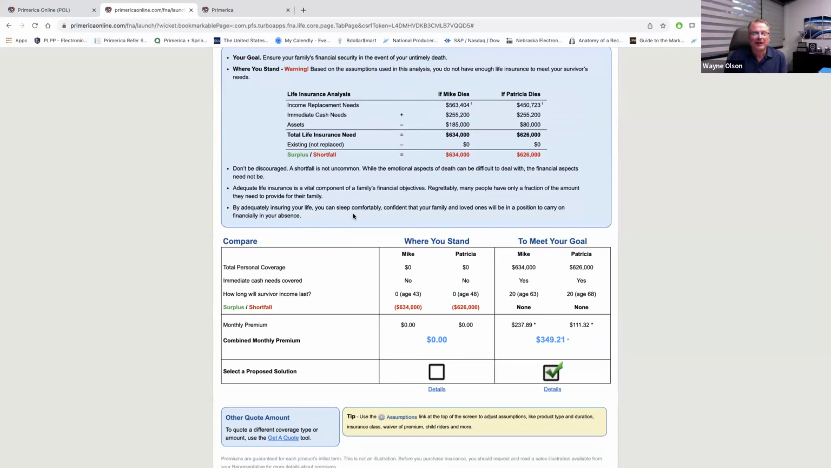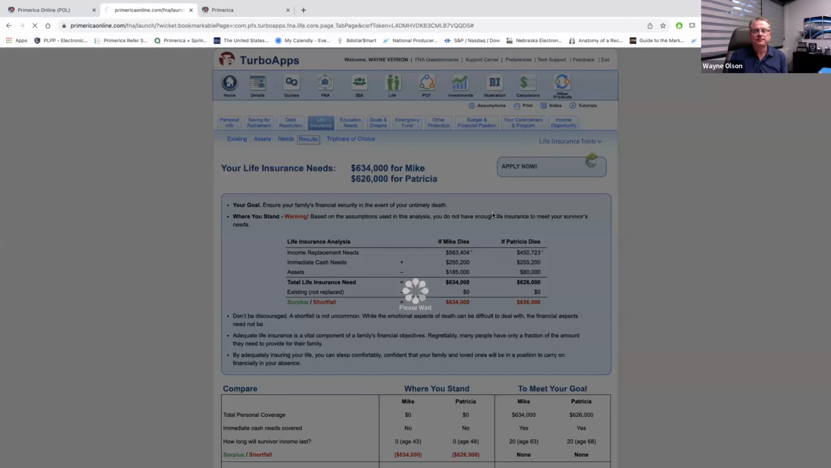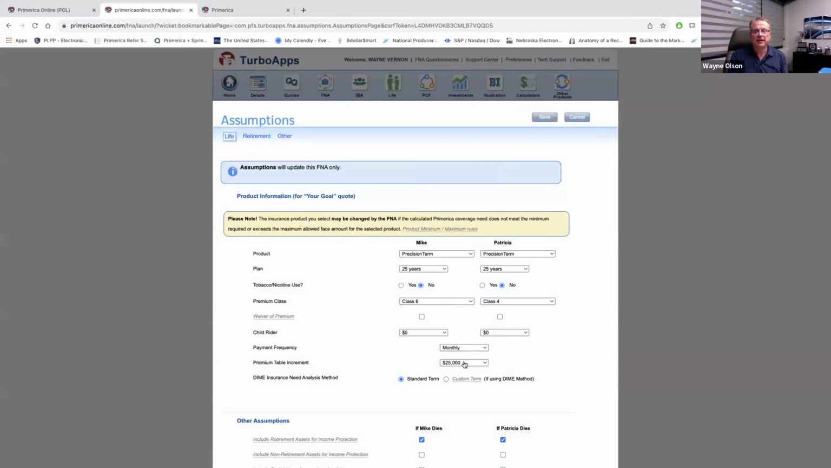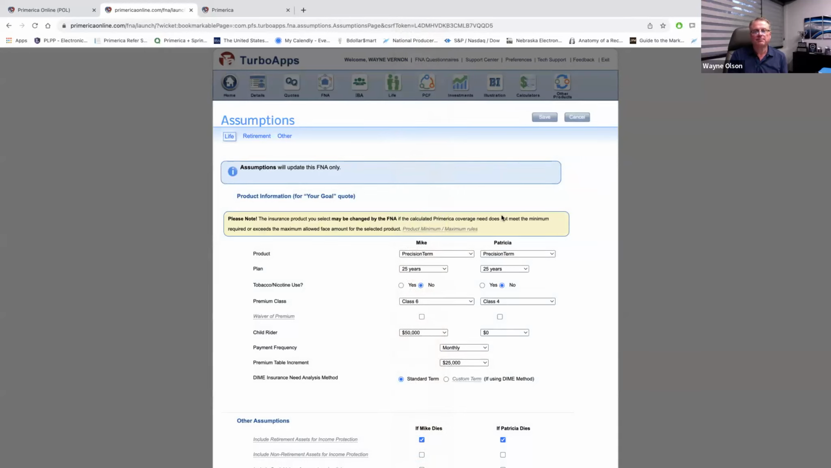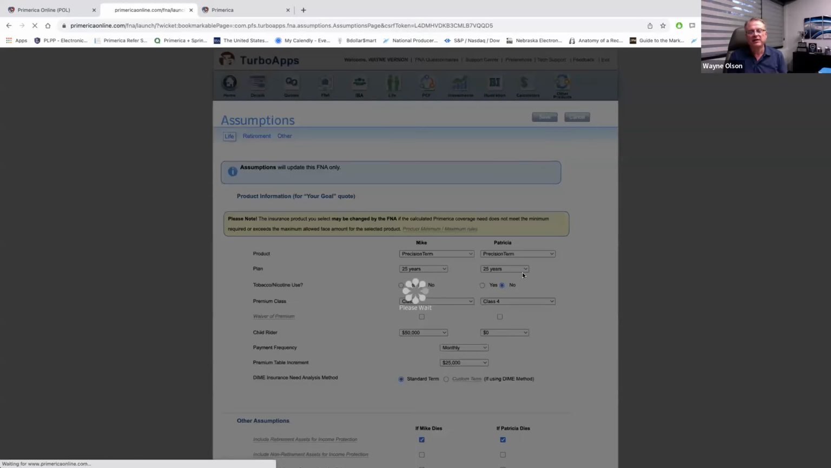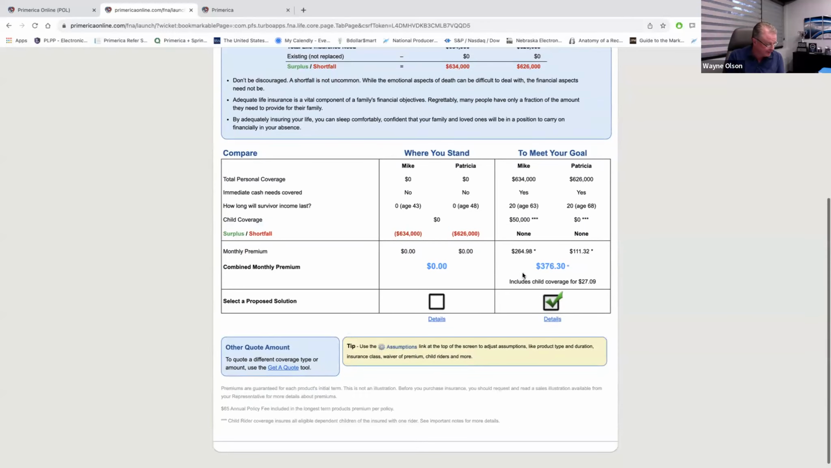They said they can only do 125 a piece, right? By the way, you go up here under assumptions. You need to change this child rider to 50,000. You see that? I went up to assumptions, 50,000 on child rider. You do not put 50 on both because otherwise the company will not approve that. Okay. All right. So you hit the save button, you put 50,000 on whether you want it on the husband or the wife, whatever, it doesn't matter. So now we're up to 376.